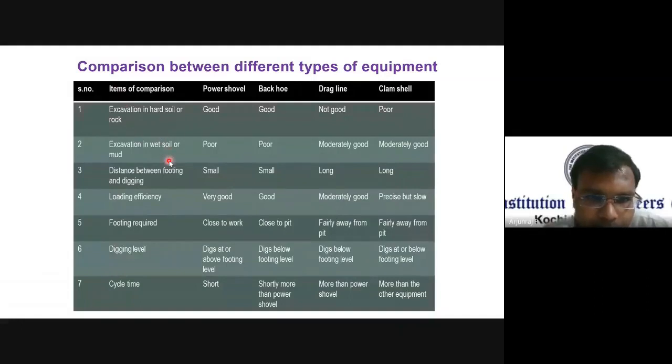Okay, so here the comparison is based on the excavation, the distance, the loading efficiencies, the digging level, and the cycle time. If you want to go for excavation of hard soil or rock, then the power shovel or backhoe is good. If you want to go for excavation in wet soil or mud, then you can opt for a dragline or a clamshell. And if the distance between the footing and the digging is higher, as I said, the dragline and clamshell can be used for longer distance material handling. And as far as the loading efficiency is concerned, the power shovel is very good.